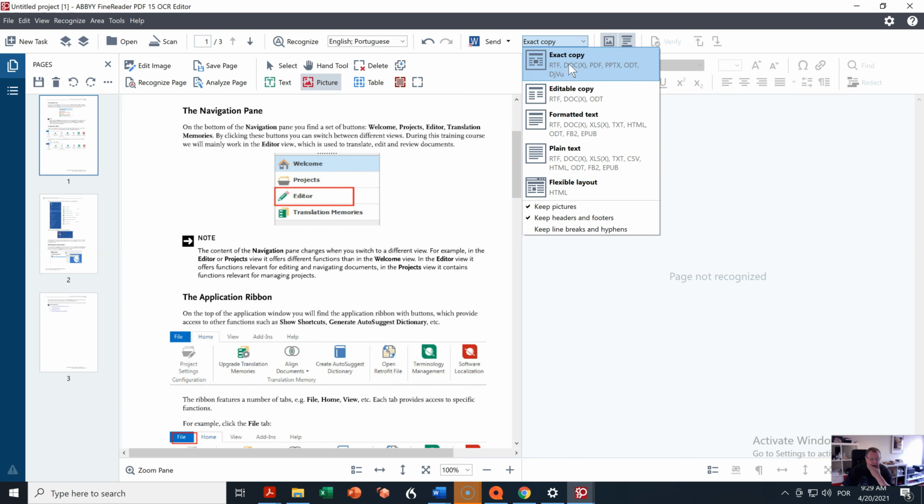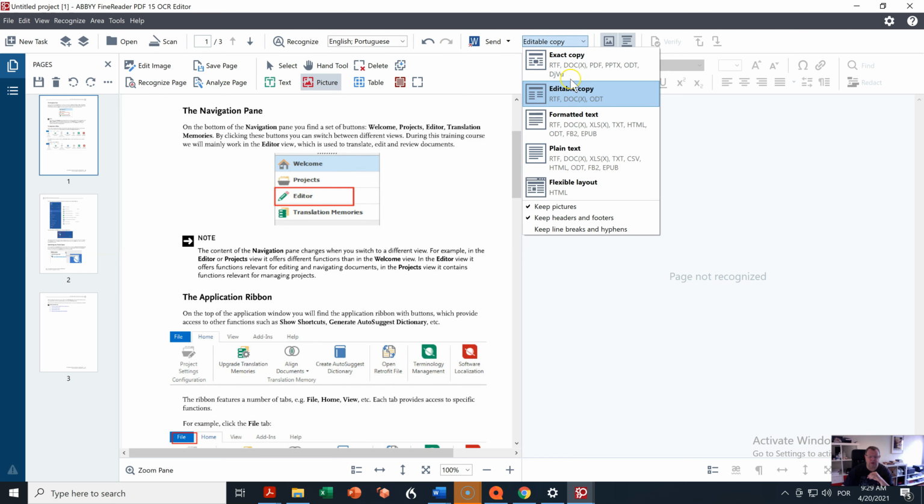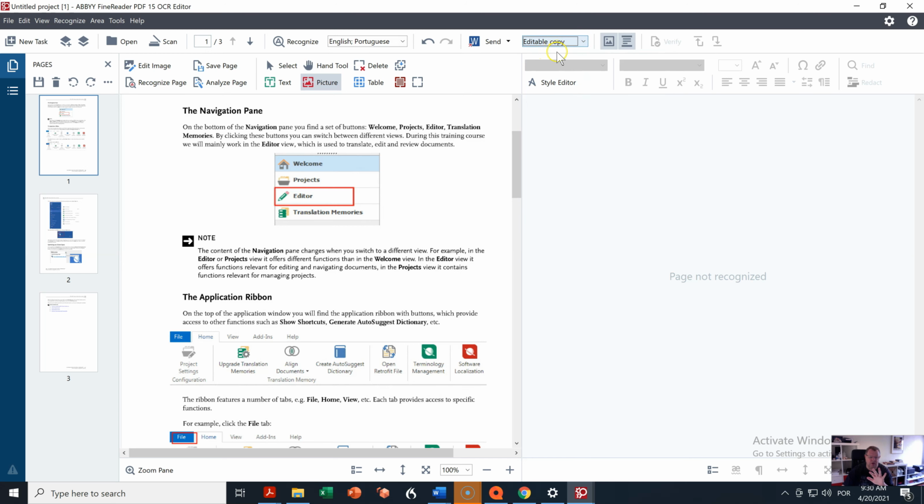Now, normally, I convert documents because I want to translate them. If I make an exact copy, and for example, I draw a box here for this text, if my translation is bigger than the original, is larger, I'll need a bigger box. If I choose exact copy, I won't be able to do that. So normally when we're translating, we choose editable copy.